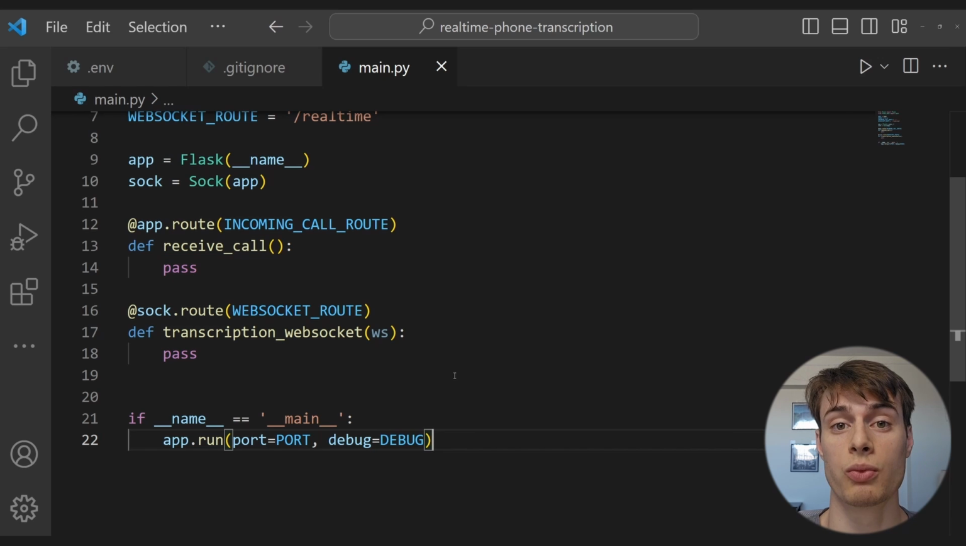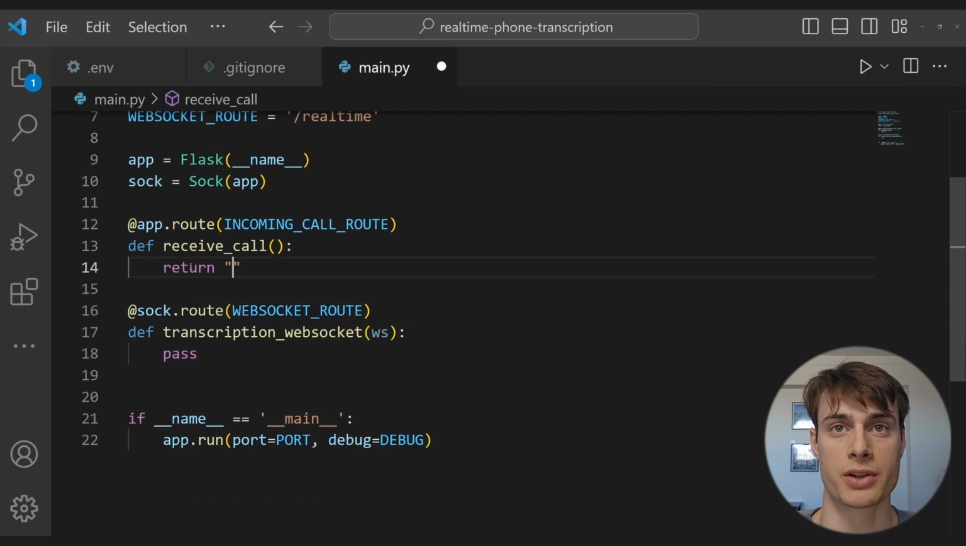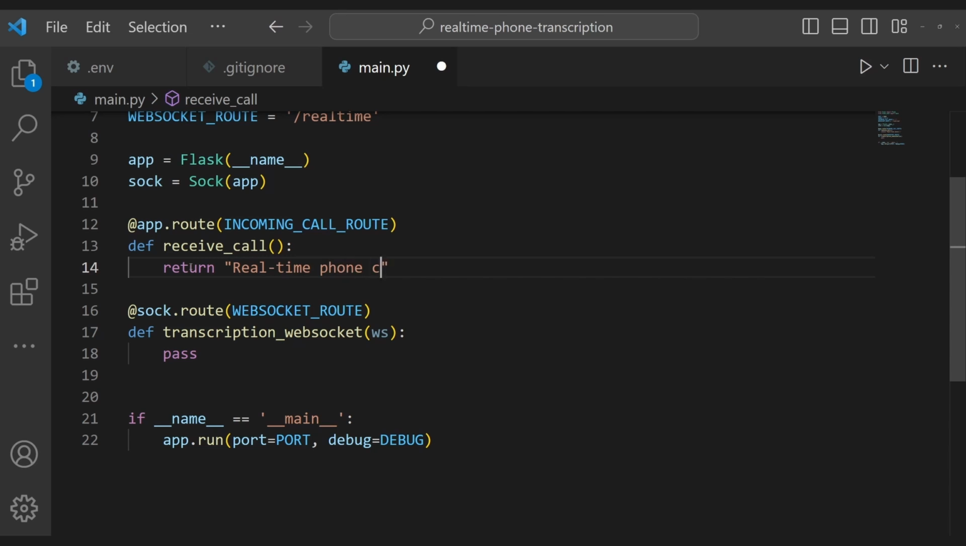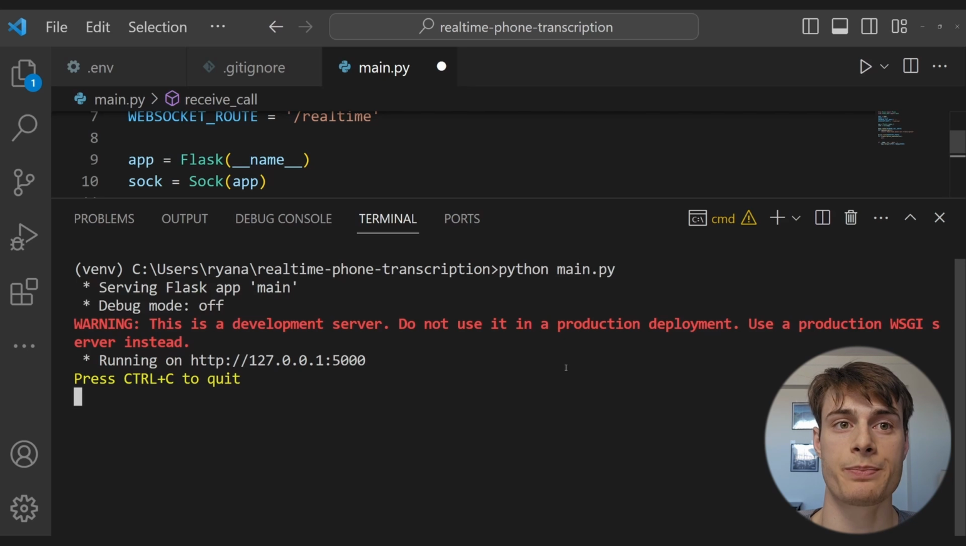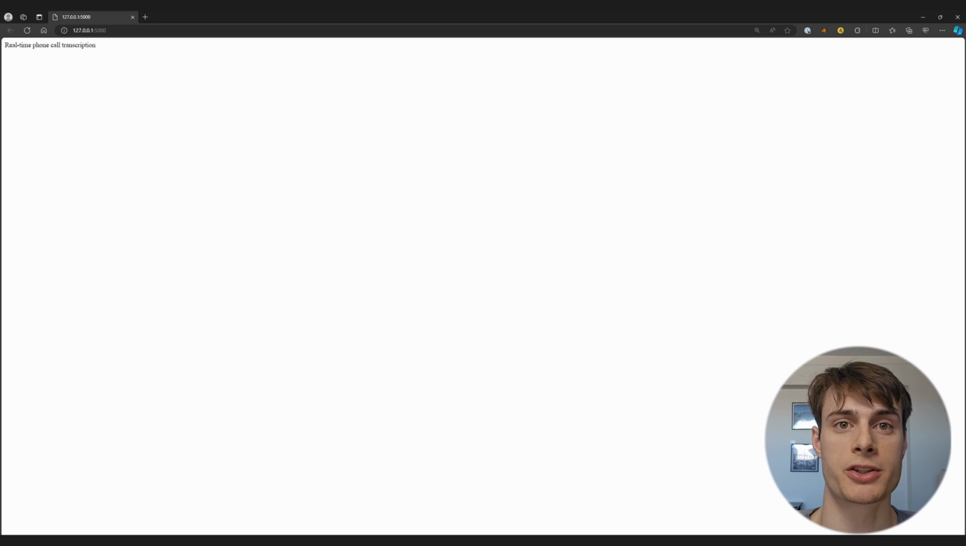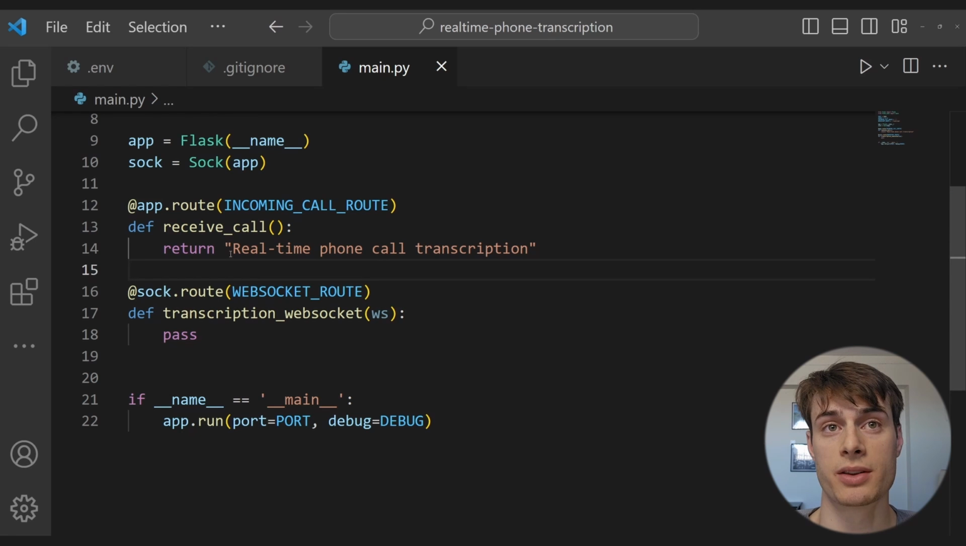We'll start by defining the root endpoint that Twilio hits when our phone number is called. So go up and modify your receive call function and just make it return real-time phone call transcription app. So now we're going to run python main.py in the terminal, and this starts up our Flask application. So let's go to this link in the browser, and you can see a simple web page running on port 5000 that just says real-time phone call transcription.